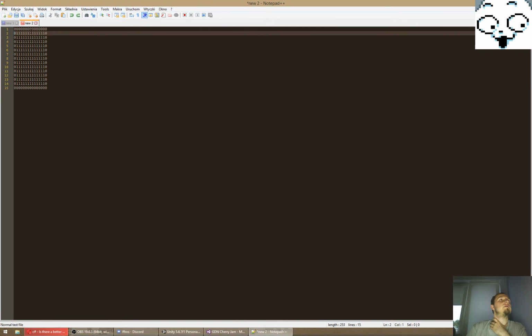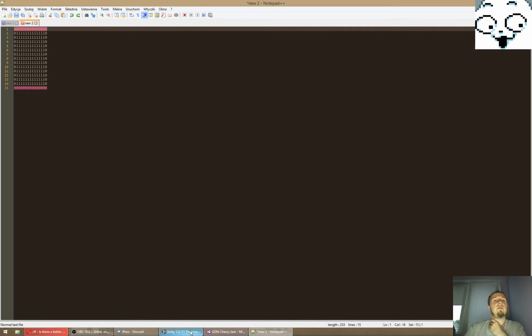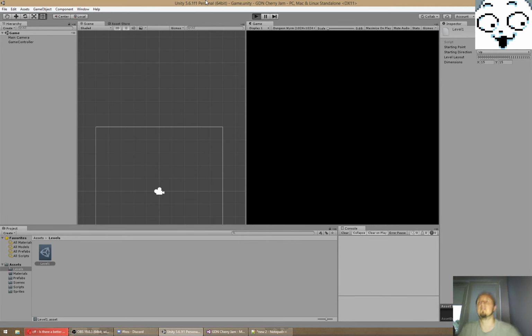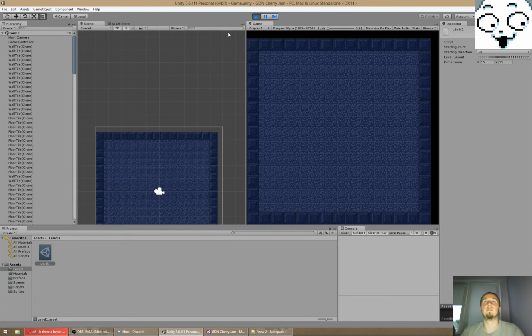Let me think about it. So we have 15 in the line, and I know where I'm doing wrong here. I didn't change this. Okay, the dimensions have been updated. I have a new level layout. We have a starting version of up, and I love it.